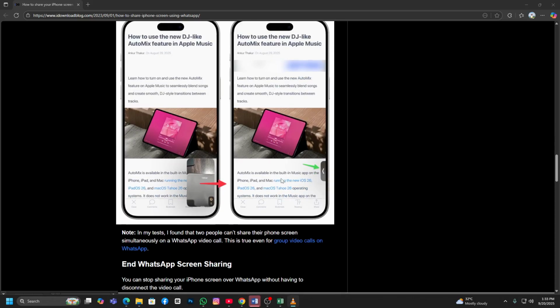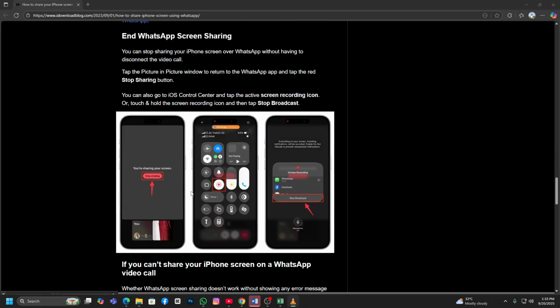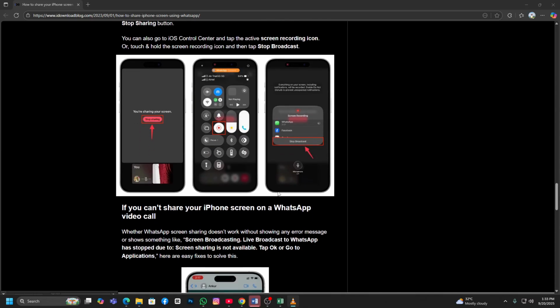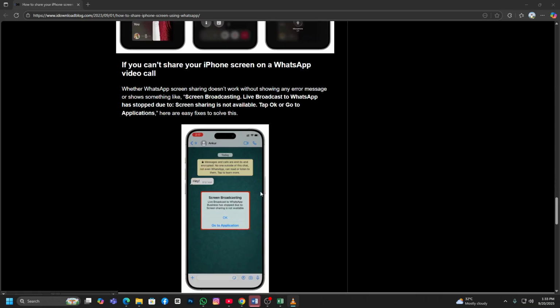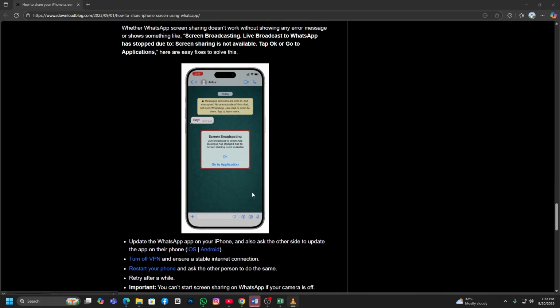To end screen sharing without ending the call, just return to WhatsApp and tap the red Stop Sharing button. You can also stop from Control Center by tapping the recording icon. And that's it. Now you know how to share your iPhone screen on a WhatsApp video call in 2025.